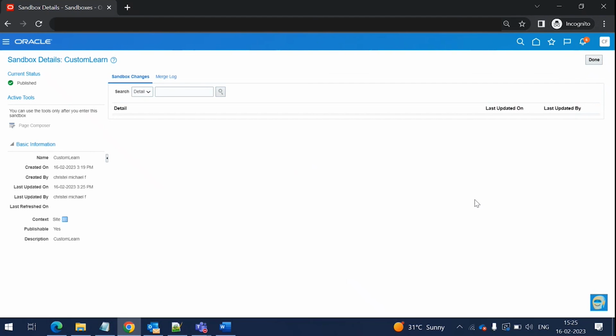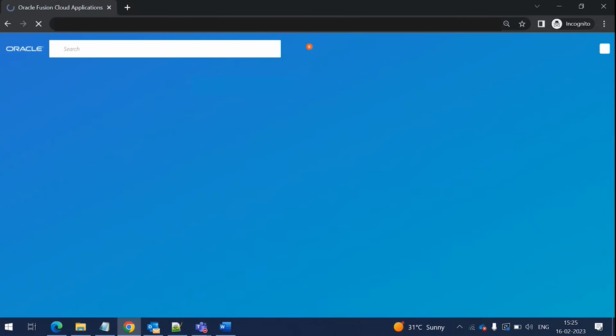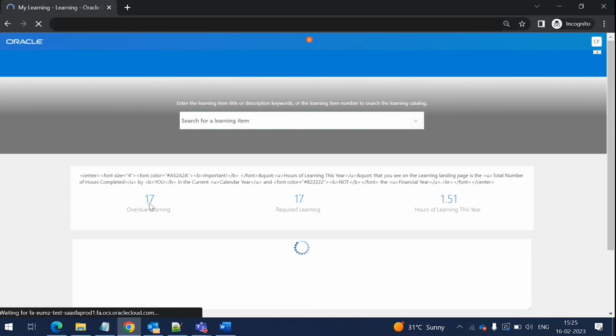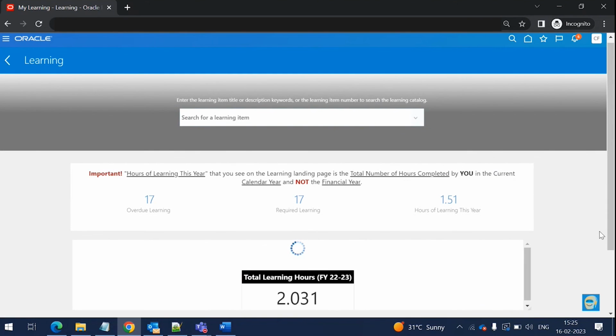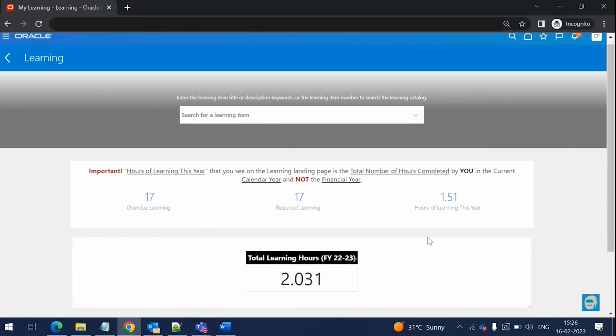Once this has been published, navigate to the page where we did the customizations on the learning section. Here we can see all the configurations and customizations we have performed. This display message tells the employee that the hours seen in the hours of learning this year section are for the calendar year, not the financial year, and the financial year details can be viewed below. This helps the employee a lot. That's all about the customizations on the learning landing page. Thanks everyone.